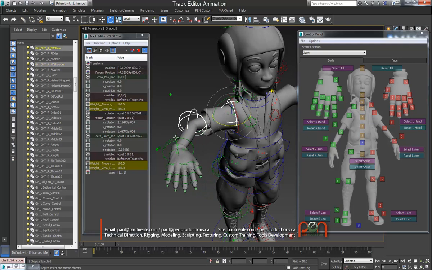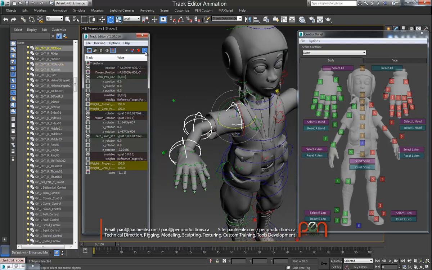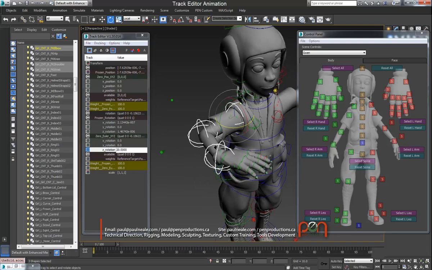So if we have 3 objects picked with different track values, we can turn off the absolute value, select, and we'll notice now that the spinner value says 0. This becomes an offset value.